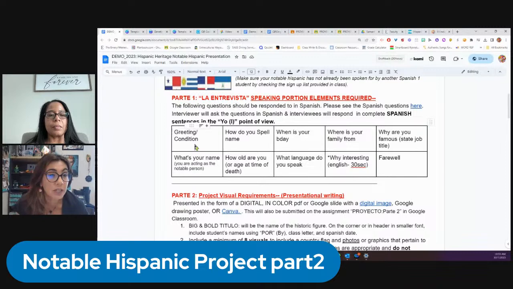Now, for the why they're interesting, they do not have that Spanish built up yet. They're at level 1. Therefore, I allow them to do about 30 seconds max of speaking in English, but they cannot repeat anything that they just presented in Spanish. And then a farewell. So those are the requirements for the speaking.